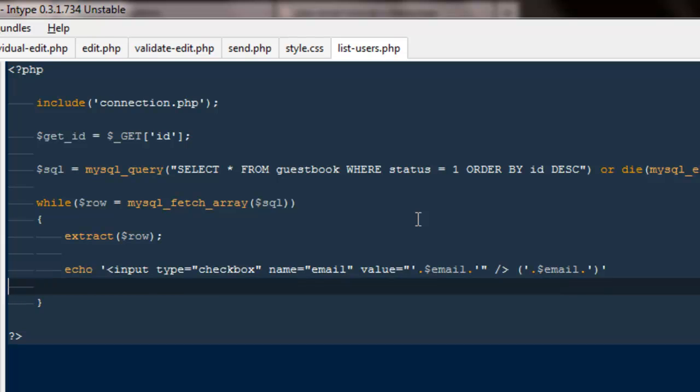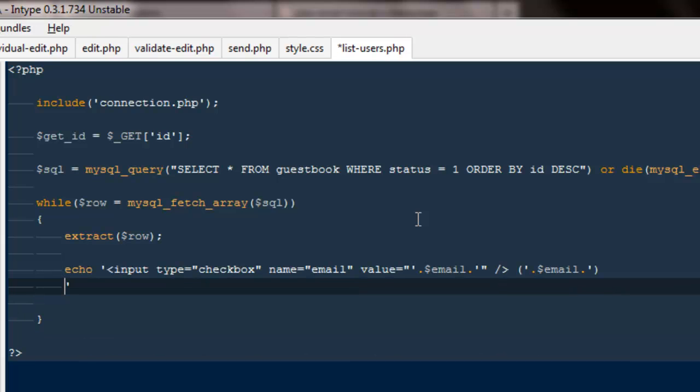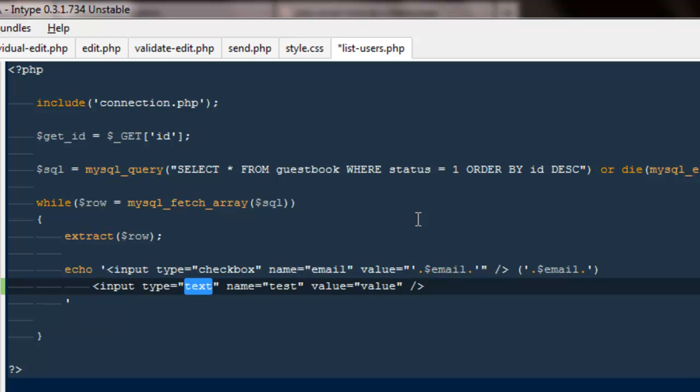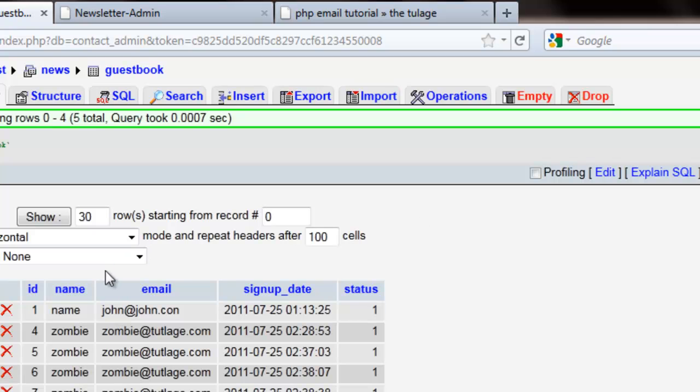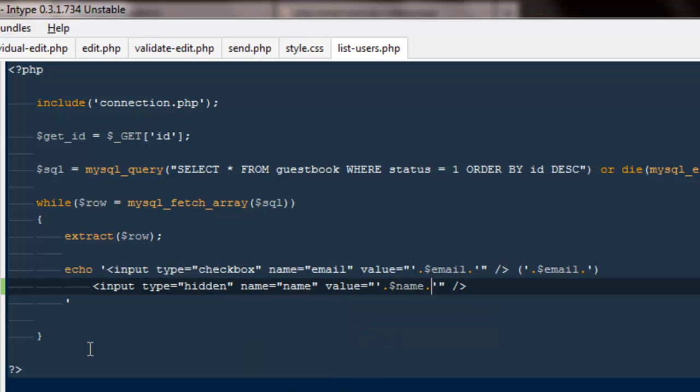Okay, that's fine. And then what we need is a hidden field to get their name. So I can say input type hidden. The name would be equal to name. The value would be equal to dollar name. So the email would be equal to this and the name would be equal to this.